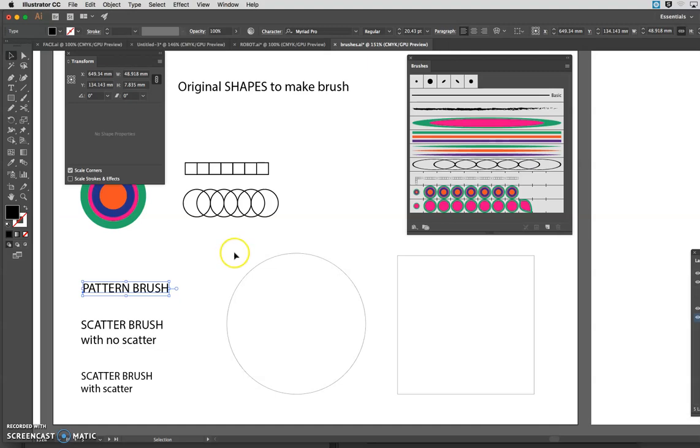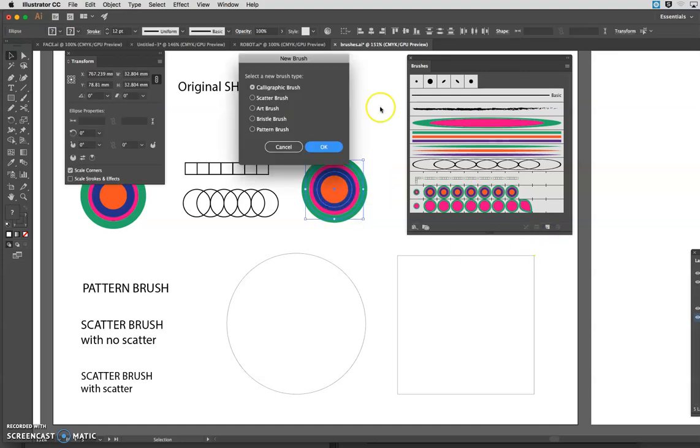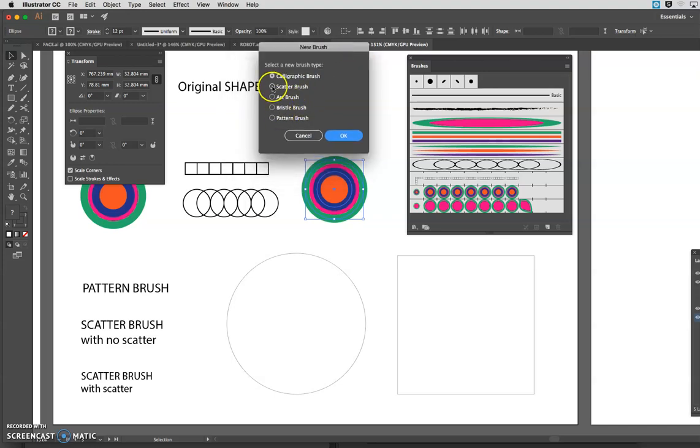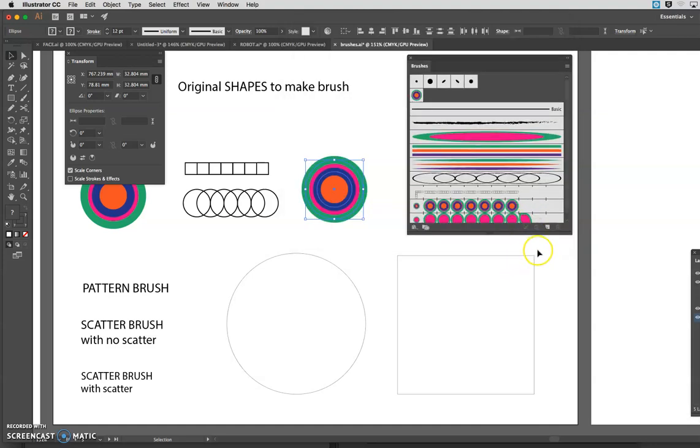So now we come to the final brush, which is a scatter brush. And I want to use this more complex shape here. I'm just going to make a copy of it. Now, if I try to make a brush out of that, it's quite a large area. So I'm just going to make a fresh brush, make a scatter brush, and then I'm going to accept it for the moment.